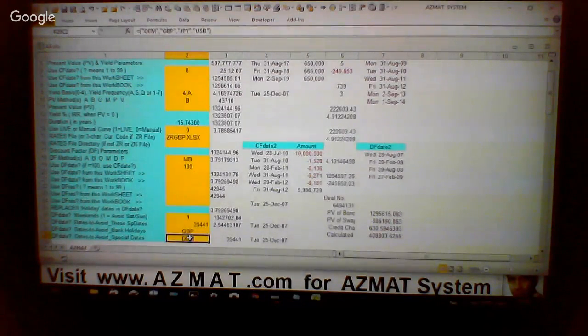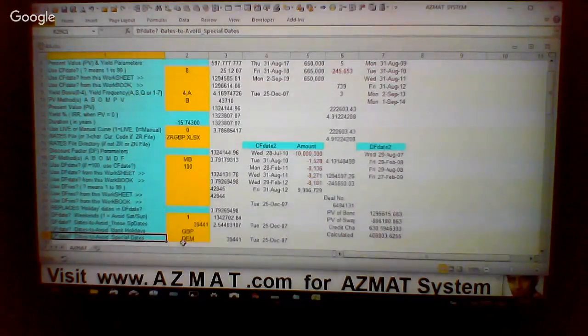There are some special dates as well for these currencies or for these countries. So Deutschmark, GBP, JPY, US dollar. So American holidays, Japanese holidays, British holidays, and German holidays. Sorry, not holidays, there are special dates entered in those particular currency curves, specified in those particular rates files.